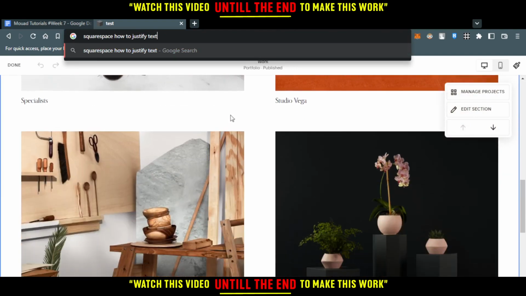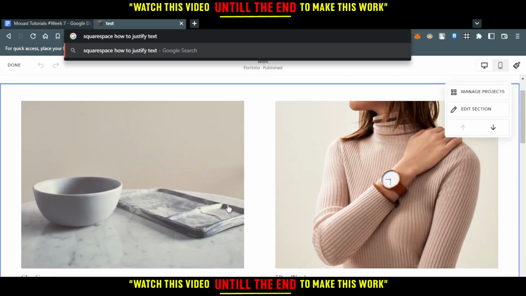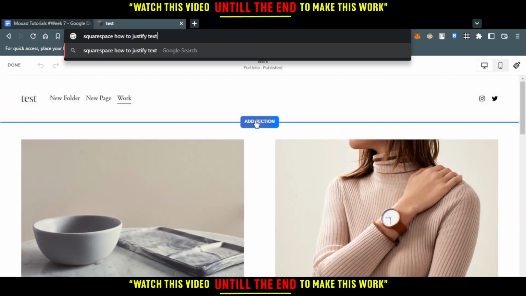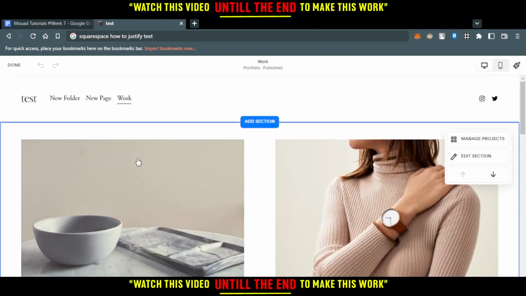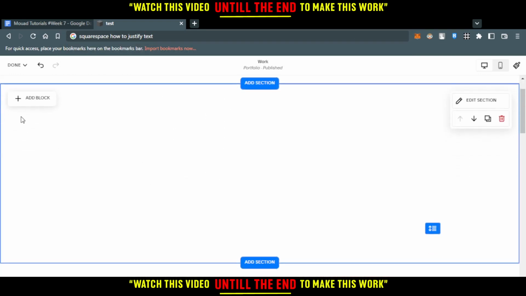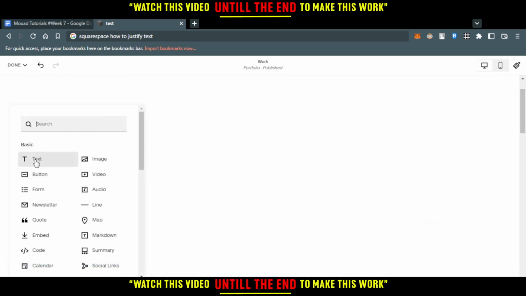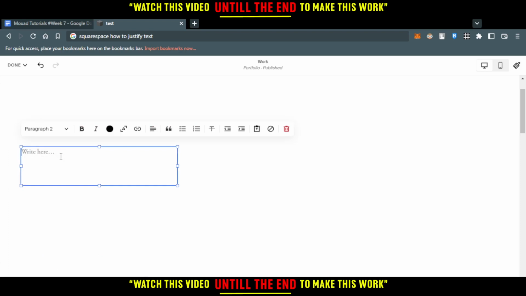As an example, say your website doesn't have any text. All you need to do is click add section, click blank section, add a blank section, and here a blank section will appear. Of course, you can click add block, and here you can choose the text. If you don't find it, just type text here, then click add text. Here you can make it bigger or smaller, or type whatever you want.